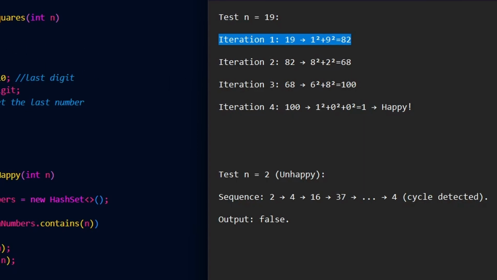Integer sum will be initialized as 0 initially, then this loop will run while n is greater than 0. So the integer digit, the last digit of the number, which is 9, will be extracted, then digit into digit, 9 into 9, then it checks that 19 is greater than 0.